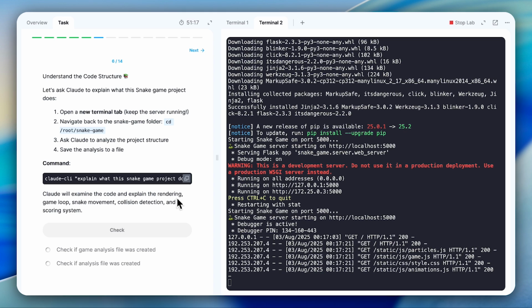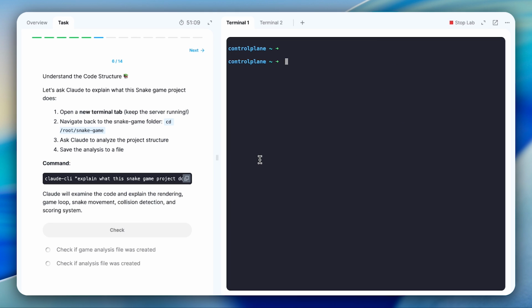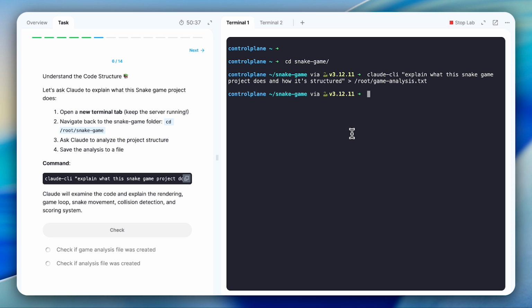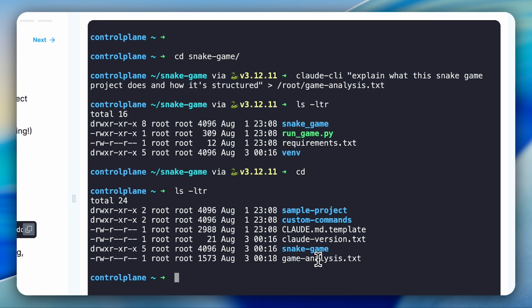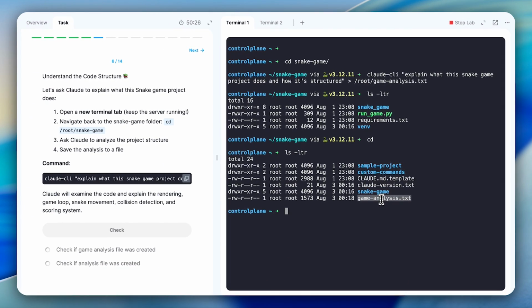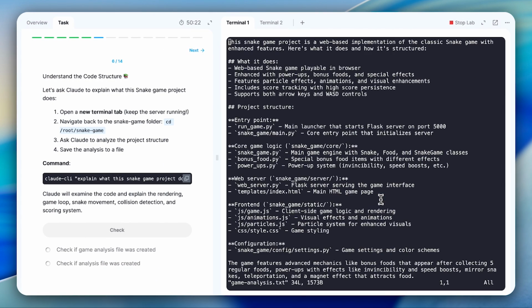Now let's understand how the code behind this game actually works. Open a new terminal tab, make sure to keep the server running in the background, and go back to the Snake Game folder. Then just talk to Claude. Ask it to explain what the Snake Game project does and how it's structured. Claude will take a look at the code and break everything down for you: how the rendering is done with HTML5 canvas, how the game loop works, how the snake moves, detects collisions, spawns food, and how scoring happens.